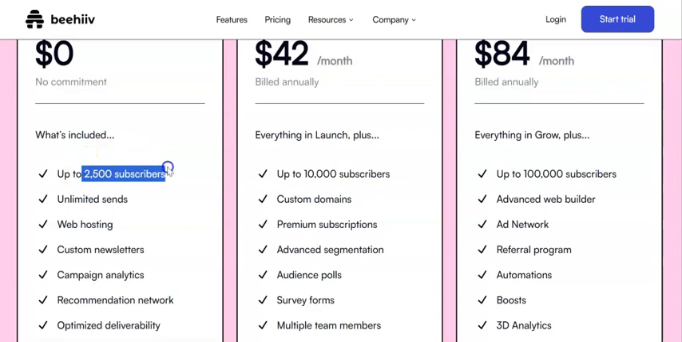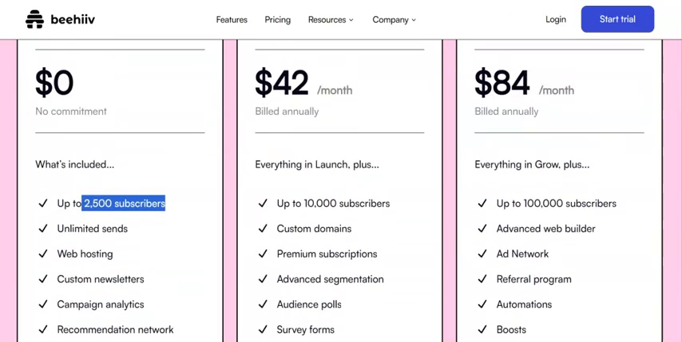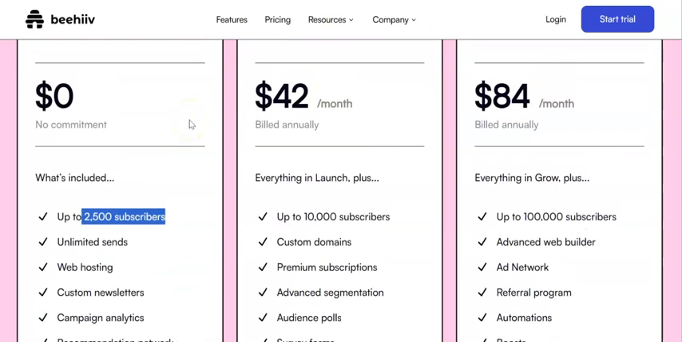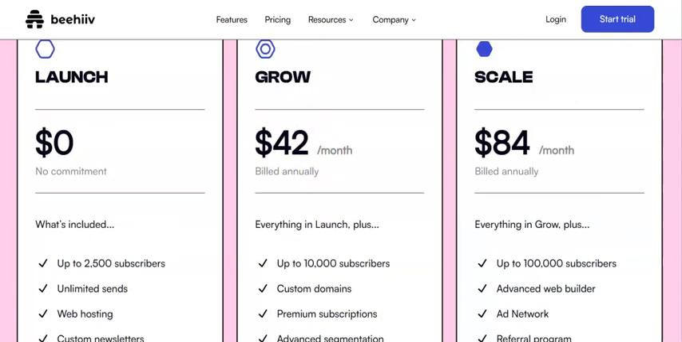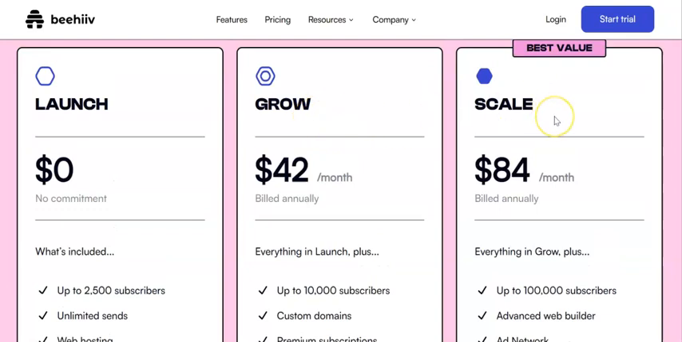And the other thing I really like about Beehive, as I mentioned in the previous video, is up to the first 2,500 subscribers, this is free. And what that means is while you're still growing, you can put out those editions of your newsletter without spending any money. And as long as you've set things up correctly, as we've discussed in previous parts of this training, then by 2,500 subscribers, you should be at a place where you are already monetized and bringing in some money, so you can start to cover the costs for the growth or the scale option.